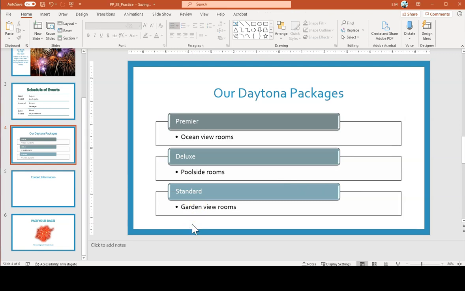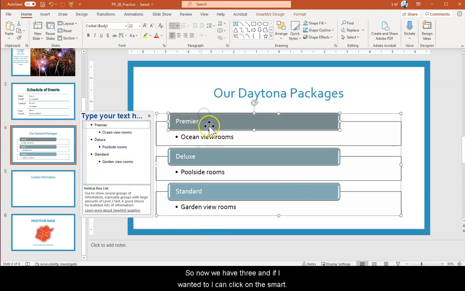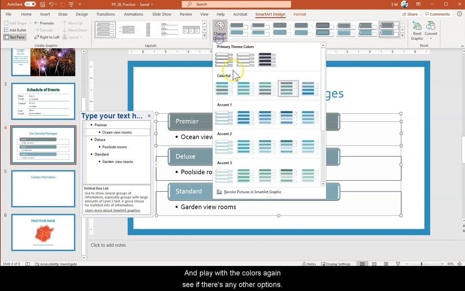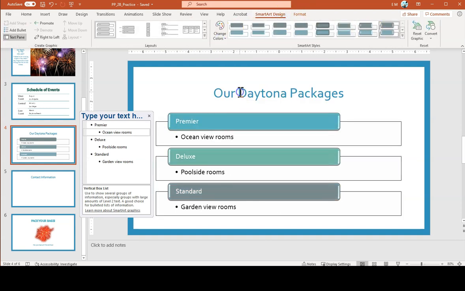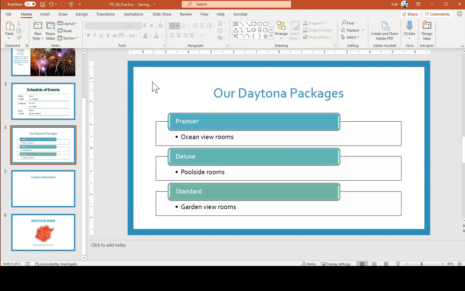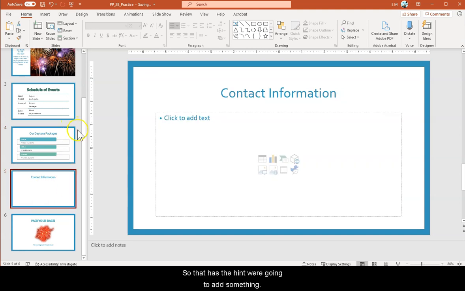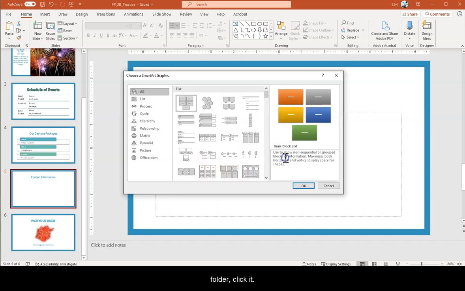There we go. So now we have 3, and if I wanted to, I can click on this smart art and play with the colors again, see if there's any other options. Okay, so now let's go to slide 5, right? Slide 5, it's blank, so that kind of is the hint we're going to add something. We're going to come to this smart art. So there's that green folder again. Right, this is a blank place content holder. I'm going to come to the green folder, click it, and now we see all the possibilities.